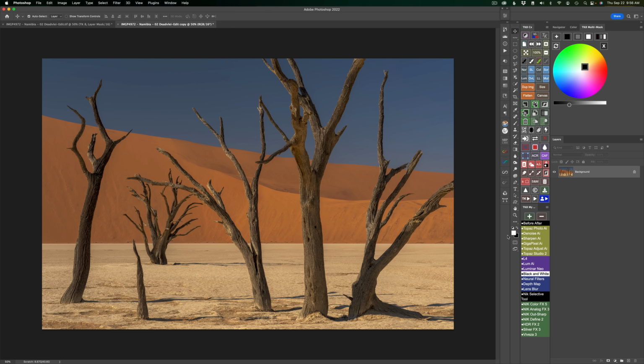So let's get started. I love this image. These are old, dead, ancient trees found in Namibia in the Deadvlei. I hope I'm pronouncing that right. This image started out in Lightroom. I did some basic adjustments. I used a linear profile on it and brought it here into Photoshop.